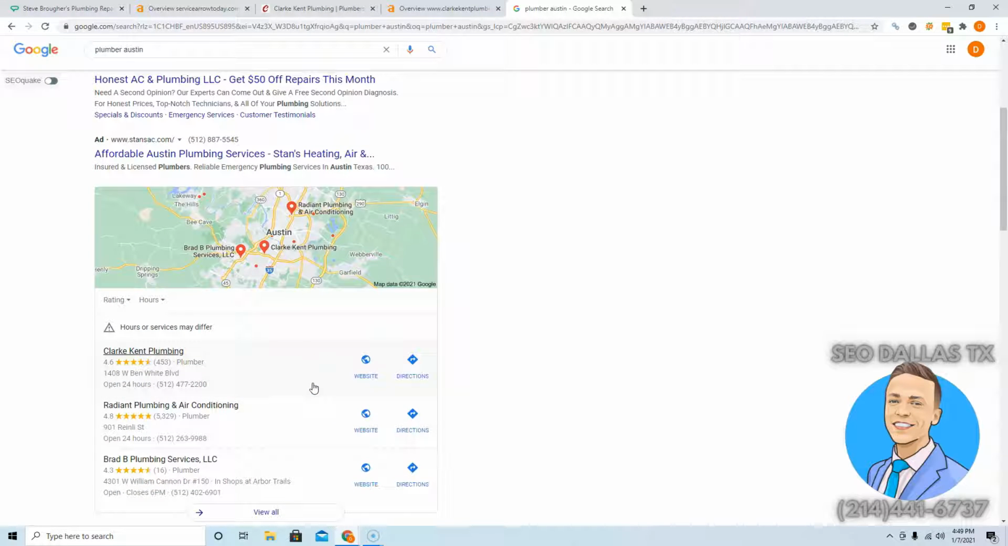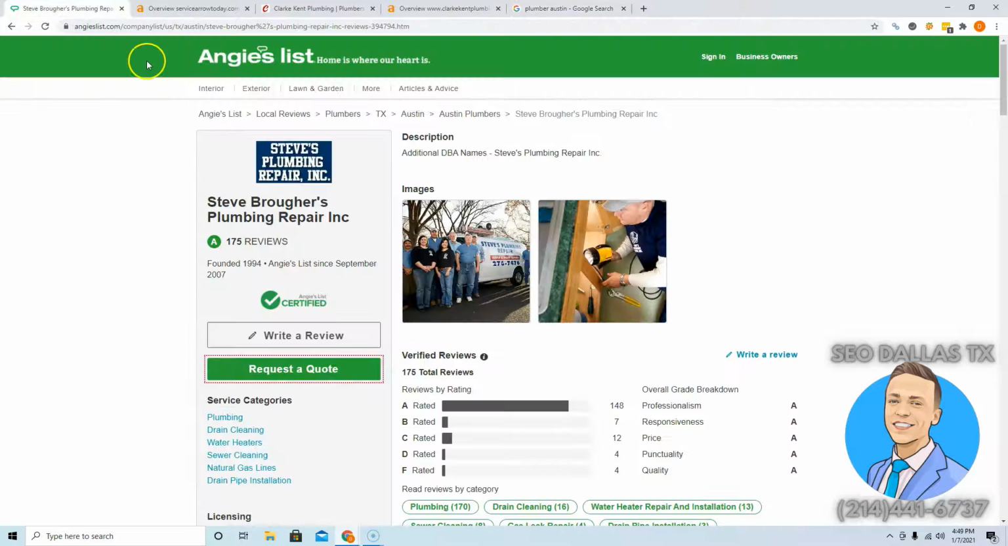And getting here requires having more citations than your competitors, which is anywhere where your name, address, and phone number are listed in different directories across the web, like Yelp, Yext, Yellow Pages, White Pages, Facebook, Angie's List, Home Advisor. These are really common ones. Best strategy here is to figure out what directories these guys are listed in, list yourself in the same ones, and then add a bunch more on top. If Clark Kent's in 150, go put yourself in 300.